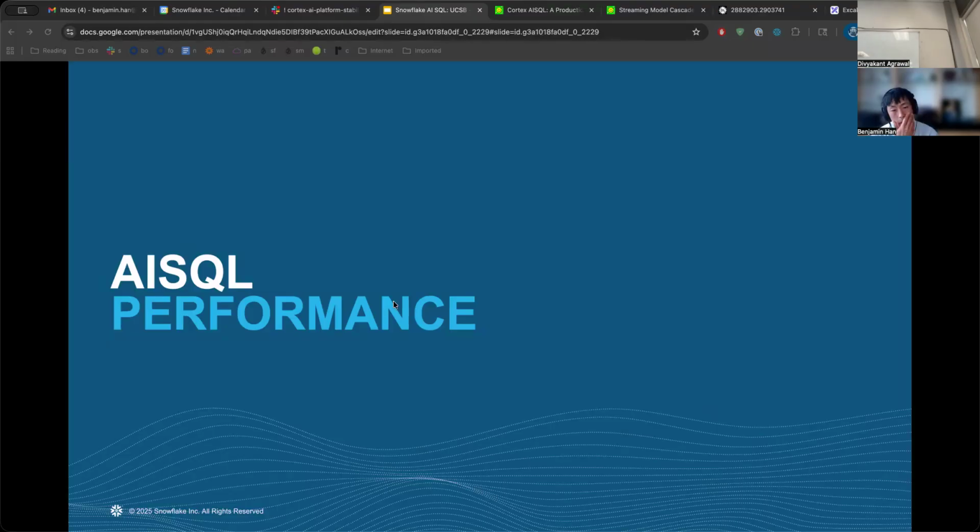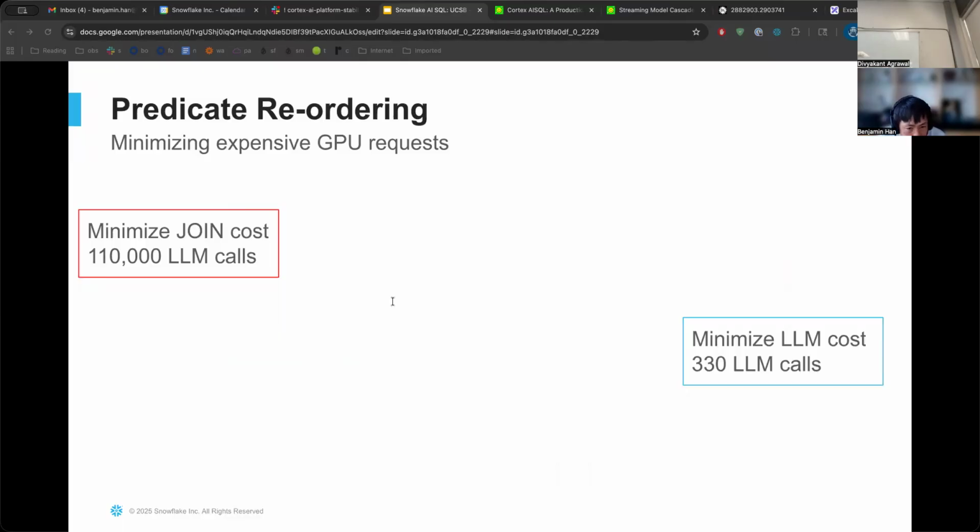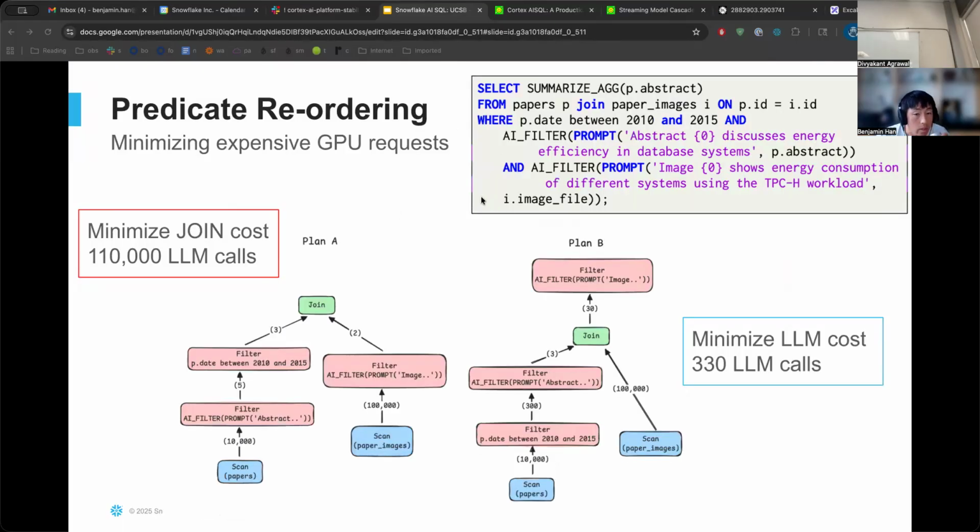Cool. Okay. Let's talk a little bit more about some of the other performance optimizations we're doing. This one's a dense slide. So predicate reordering. I'll start in the top right. There's an example query where a user is trying to call summarize ag to summarize specific papers and join it with the relevant images and filter on papers that are describing TPCH benchmarking system.